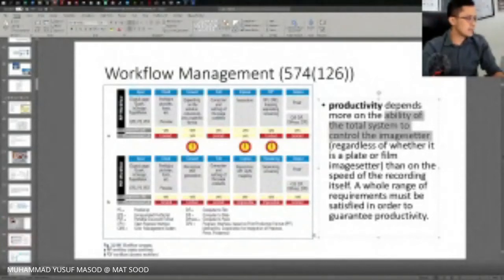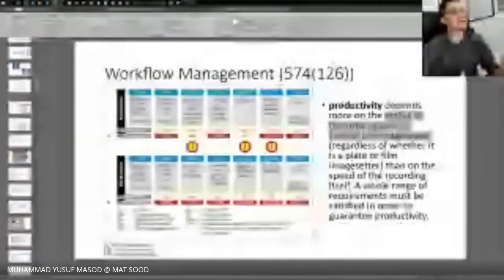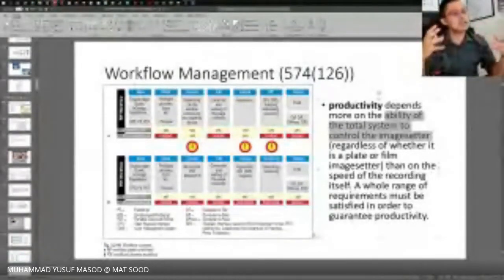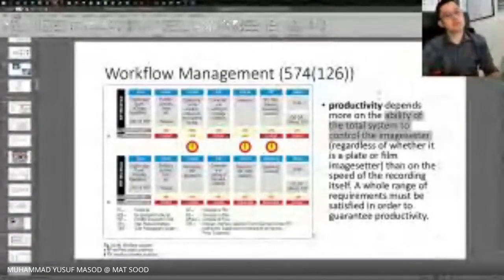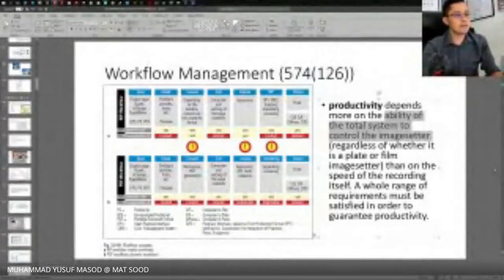That is why, as I gave examples earlier, Heidelberg has its flow here, and Kodak has its own flow. Why? Because they want to streamline and achieve productivity. One module connects to the other module, completing the whole system. So that is very important.